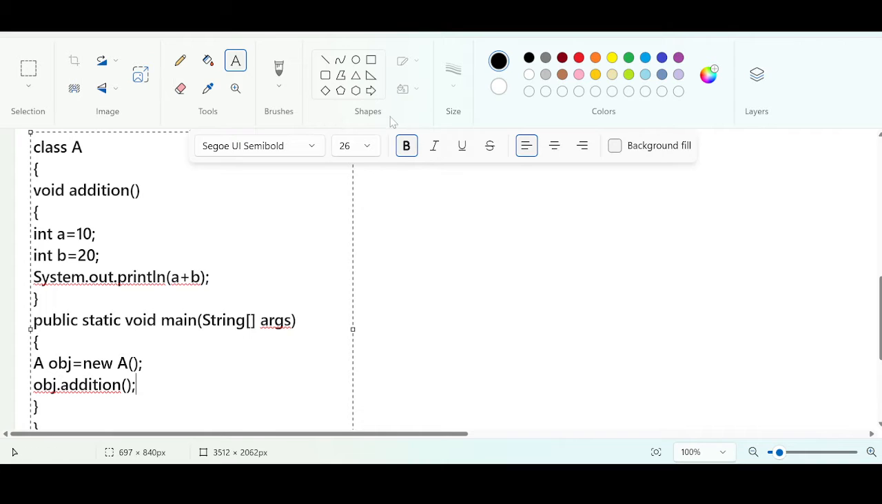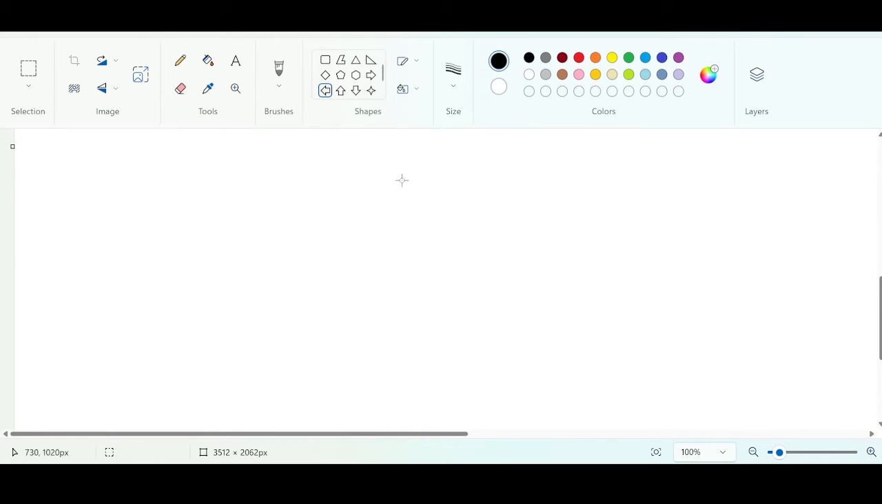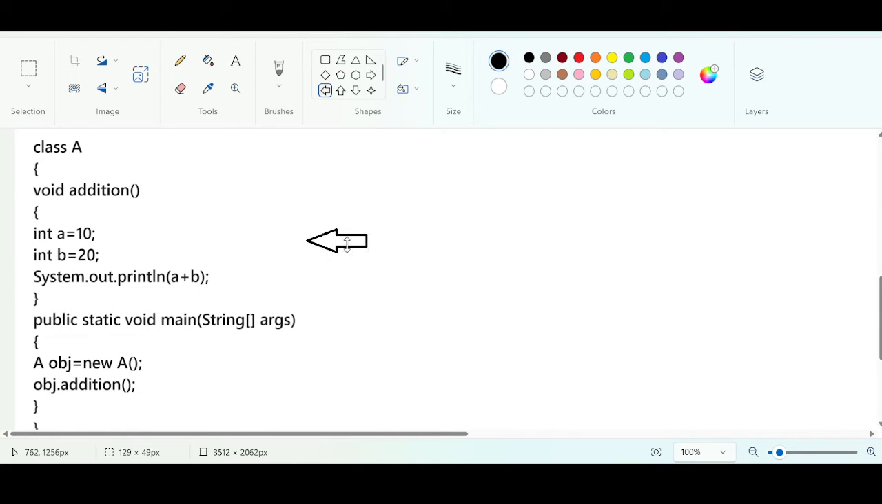So we know this already. When the execution starts, it will start from the main method. The first instruction in the main method is the object creation. An object will be created. We will discuss object creation in future topics. With the reference variable of this object, we are performing a method call, obj dot addition. It means we are transferring the control to the addition method.